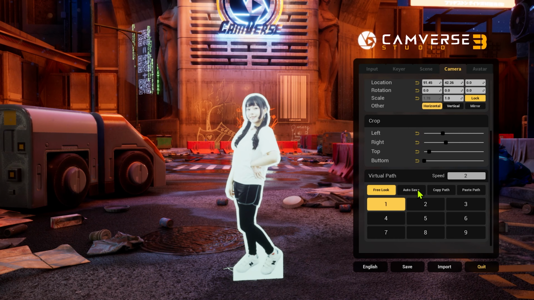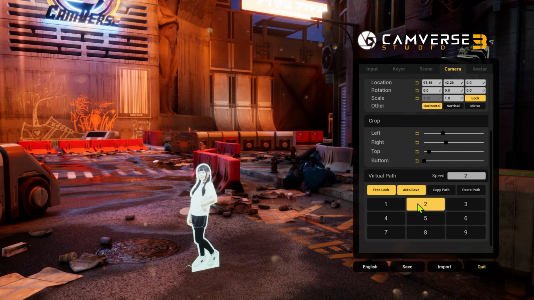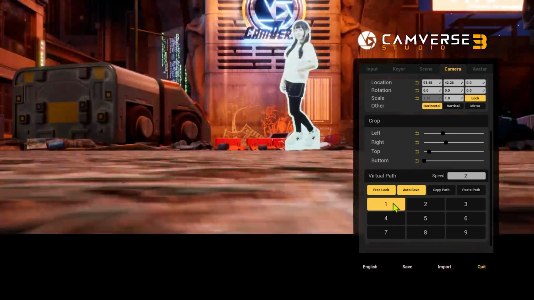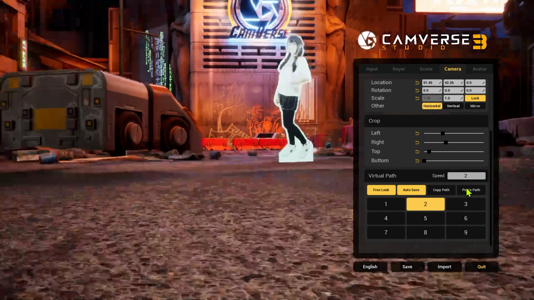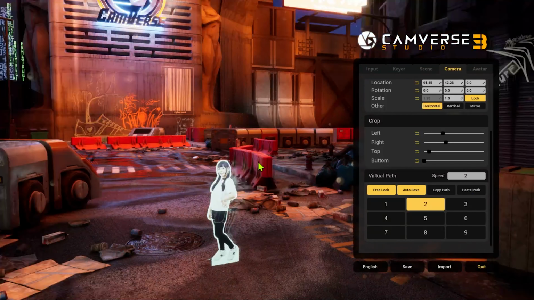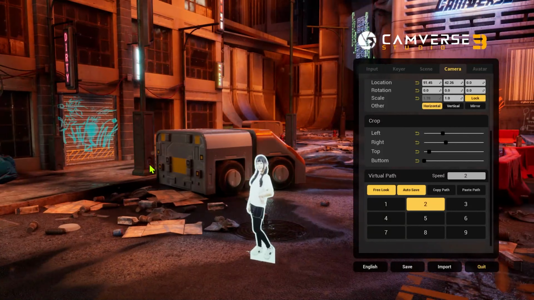Enable Autosave to automatically save the camera's current position. If autosave is off, the camera position will not be stored. You can also use Copy and Paste Path to duplicate or apply camera settings across different slots. Switching between camera slots allows you to build smooth camera transitions for your scene.